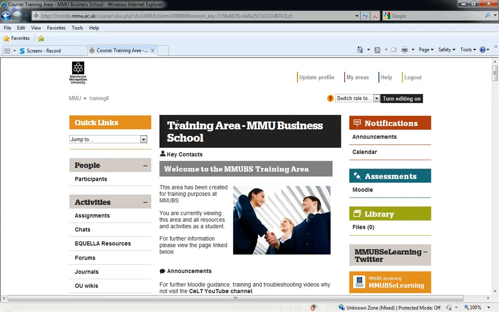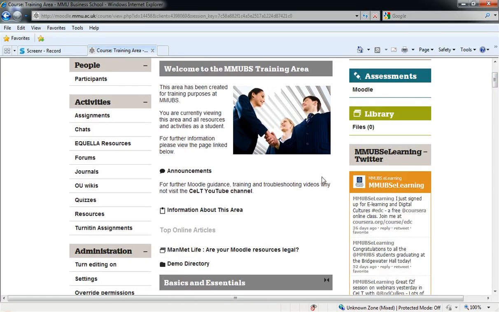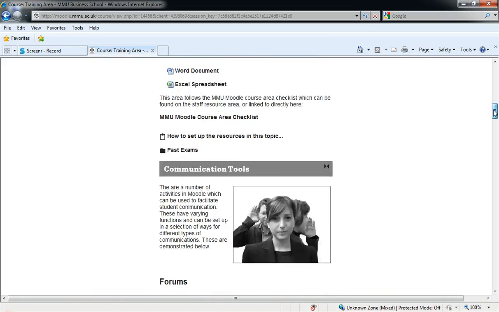And then what we have is the centre column, where we have the area title, which will probably be the unit code in most. And then we have content which we've actually put in. So the unit leader or lecturer has actually entered this information into the centre column. And it's split up into weeks or topics by these grey headings.